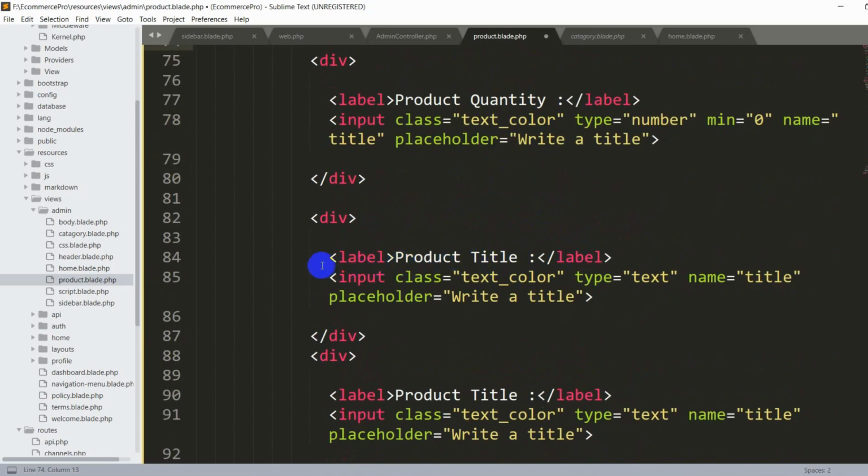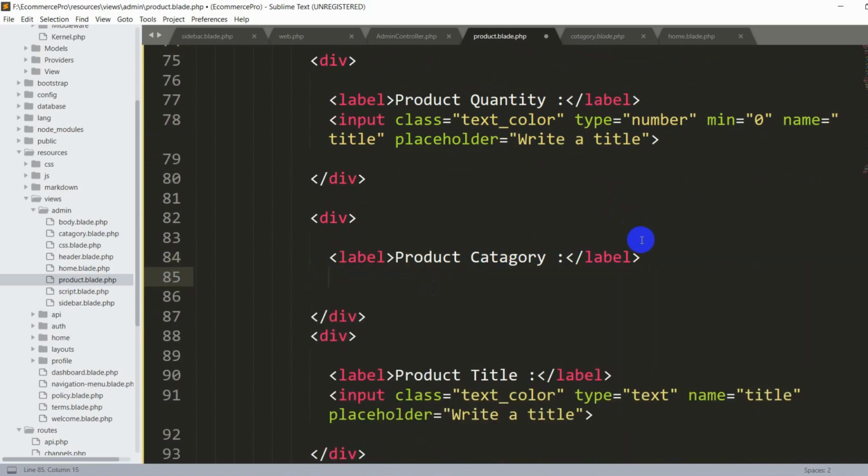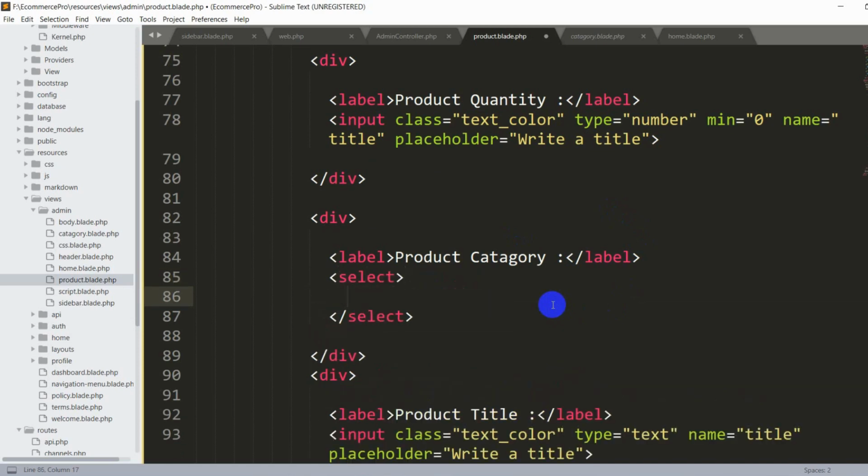So right now we are going to mention the product category over here. So let's say here label will be product category, and for category we'll use select option. So we'll remove this input field and we'll just say over here select, and inside this select we'll say over here option. Let's just say over here the first one will be short. Just by default we are saying this short. We'll get the option from the database, but right now we'll just write it like this.